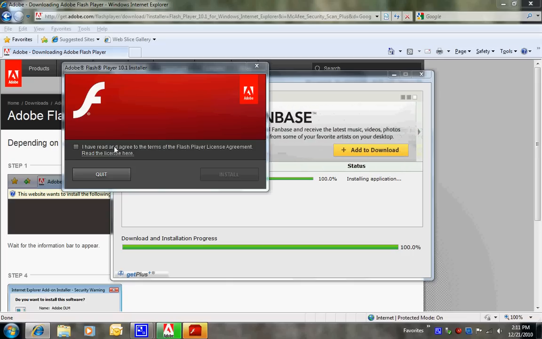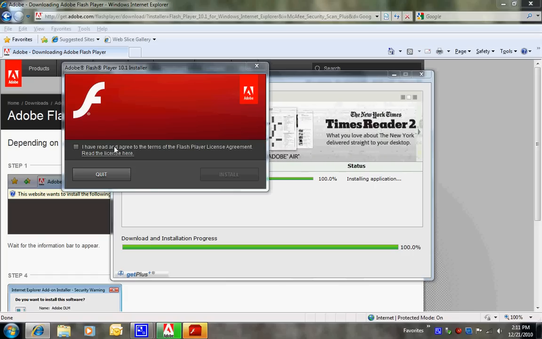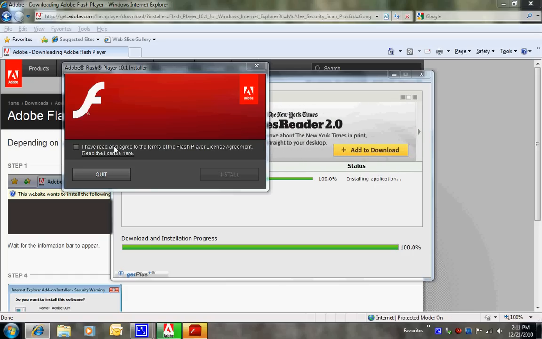Always download your updates for Flash Player either from Adobe itself, adobe.com itself, or actually, if you get a notice on your computer coming up when you're not on the internet saying Adobe Flash Player update is available, at this point in time you can trust those. So I'm saying I have read and agree, and I'm going to hit install.